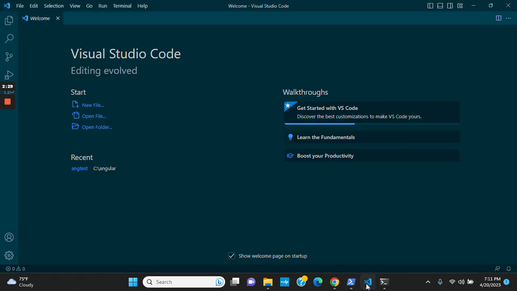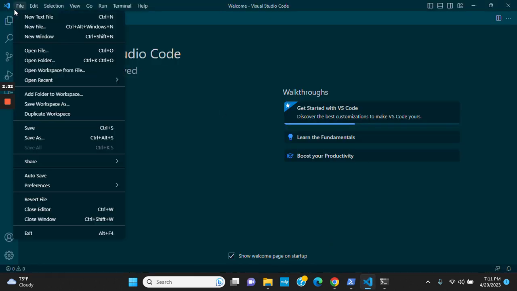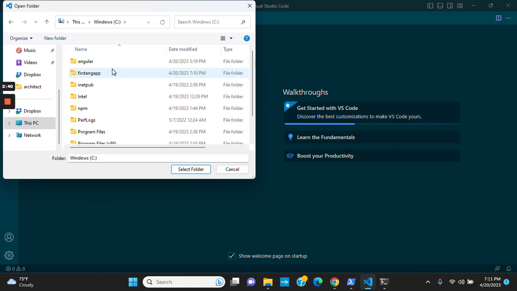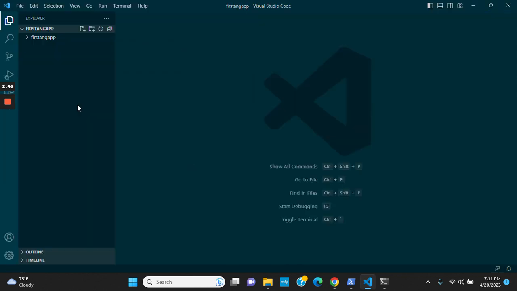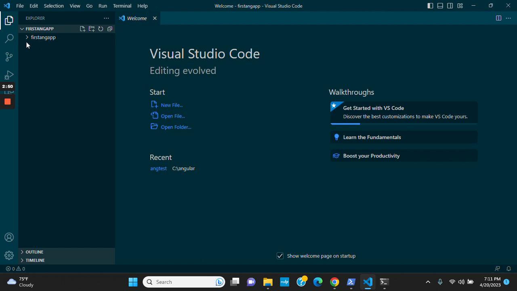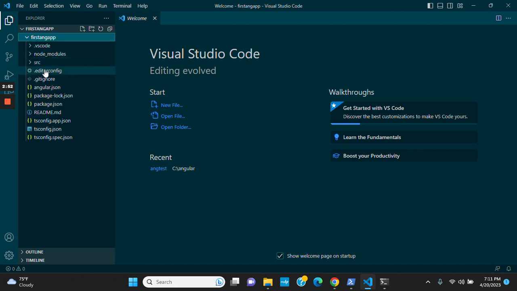So let's try to open it in Visual Studio Code. We go here, we open a folder, and then we want to go to C:, and then let's go to first app. It asks, yes, I trust the authors. And you get a list of all your Angular packages.